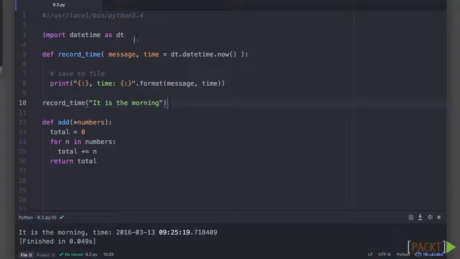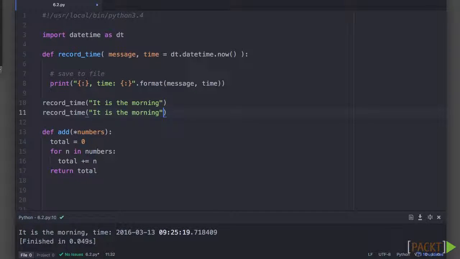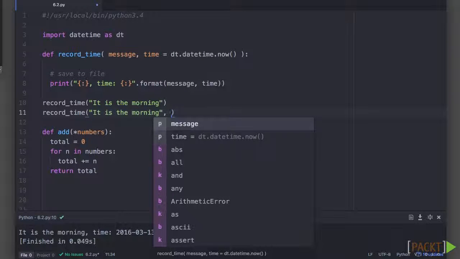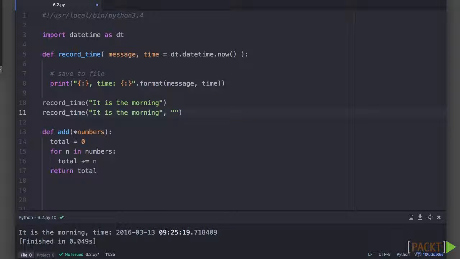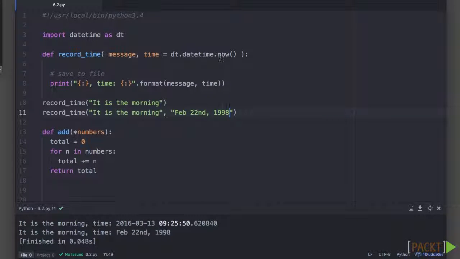But the nice thing about default parameters is that we can override them by specifying an additional argument. For instance, it is the morning. I'm just going to give it a random time, February 22nd, 1998. And that's going to say it is morning, time, February 22nd, 1998. And we can do that.